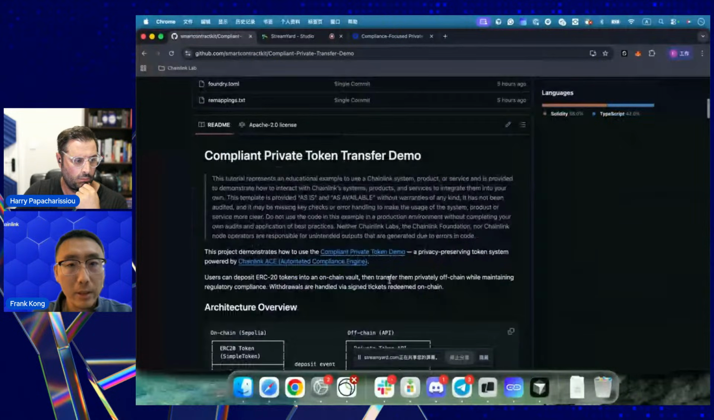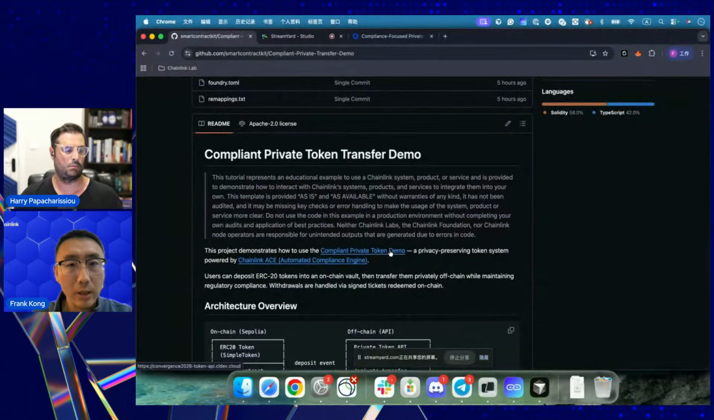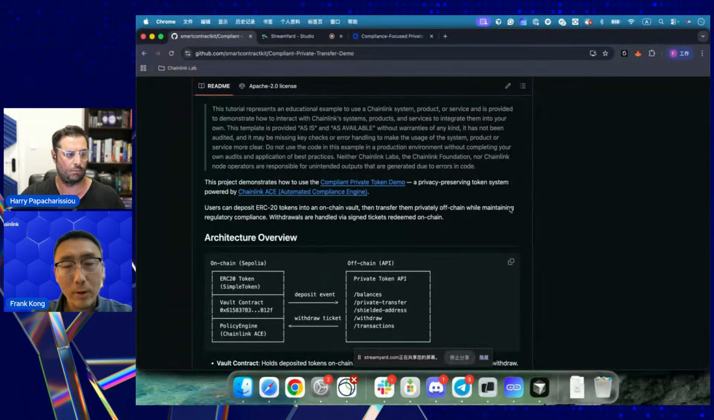First go to the web page of that private token transfer demo. In this GitHub repo, I write everything in several steps. And if you cannot come with me in this demo, you do not have your laptop with you, you can just go through all the steps I did today on your own laptop by following the README of this repo.